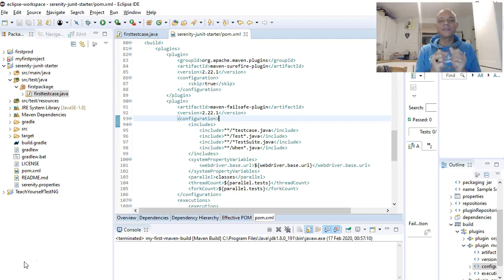We are back today. Yesterday we looked at how you run a Maven build from within Eclipse, right? Today we're going to look at running a Maven build from the terminal.